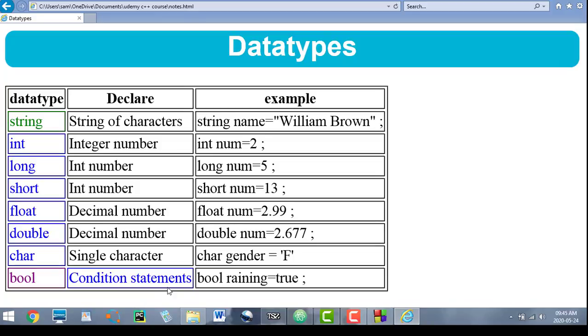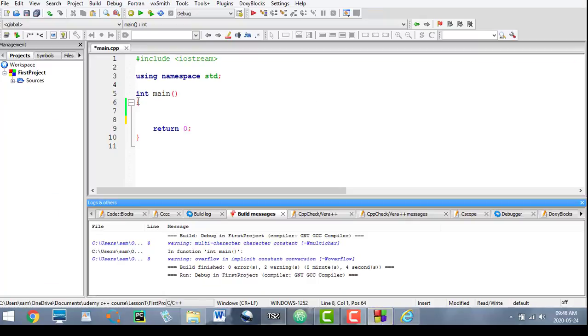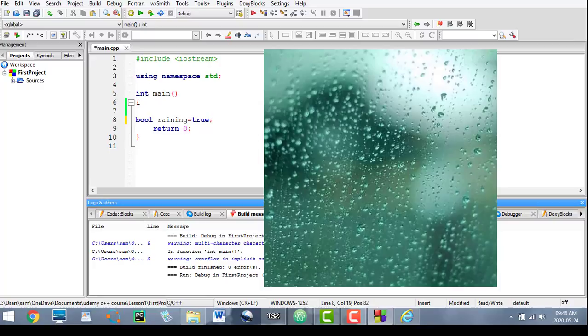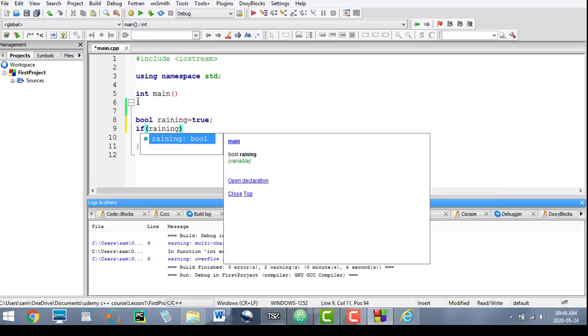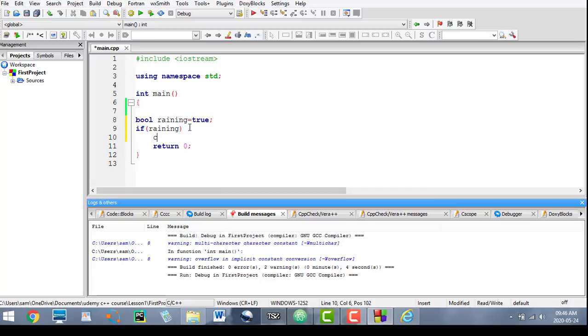Here's an interesting data type, which is bool, a shortcut for boolean. A boolean is a condition data type, which means it depends on whether a condition is true or false. Let's look at an example to illustrate this. Let's declare a bool variable called raining, and we're going to initialize raining as true, which means it's raining outside. So right now, let's create an if statement that will display the appropriate message. Don't worry about if statements. I'm going to get deep into them in the upcoming lessons.